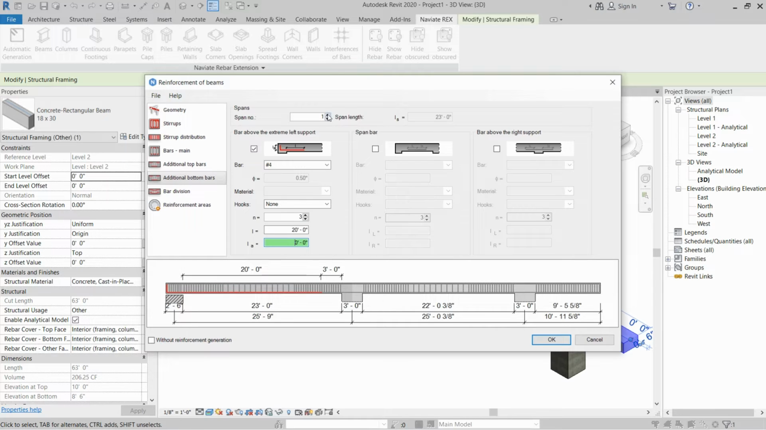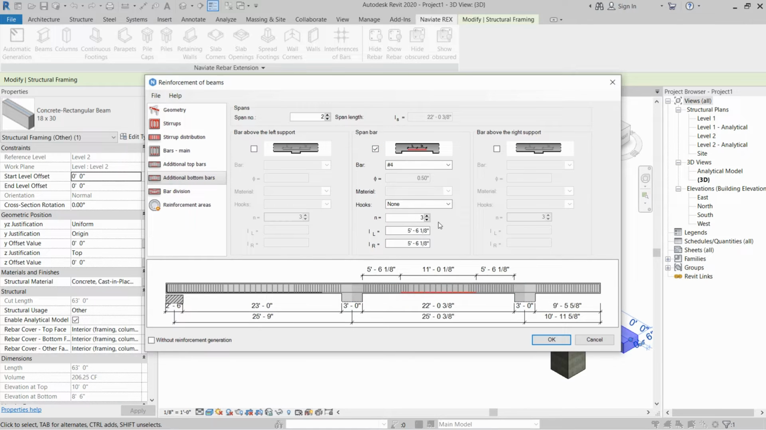Next up, in span number 2, we have to install the bottom reinforcement span bar. The same rule applies in this area: we have to make a gap between the bottom additional reinforcement and the column. So let's check this one. If this is 5.6, then we have to write 2.5. So this will be 8 feet. Yes, this will be 8 feet. So the remaining is 3 feet.